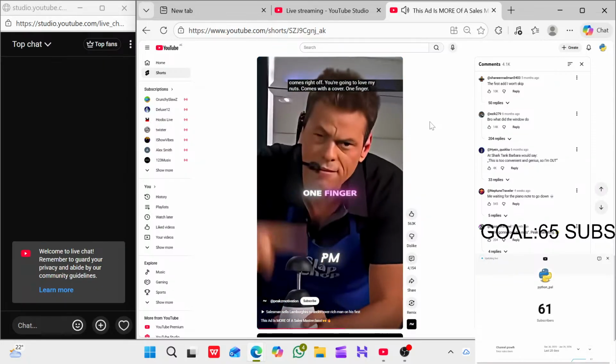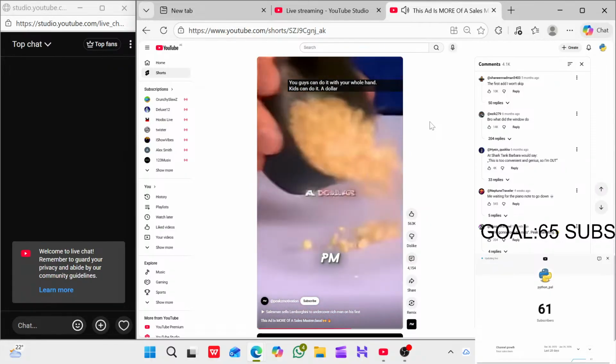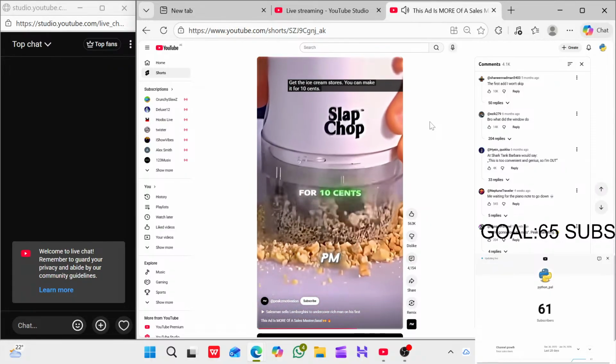Comes with a cover. One finger. You guys can do it with your whole hand. Kids can do it. $1 for toppings. Get the ice cream stores, which you can make it for 10 cents. Stop throwing your money away.